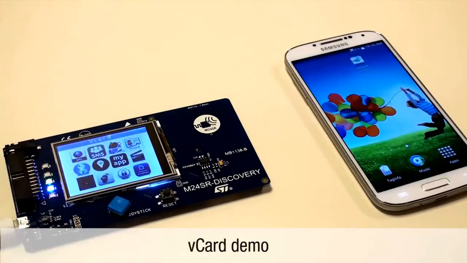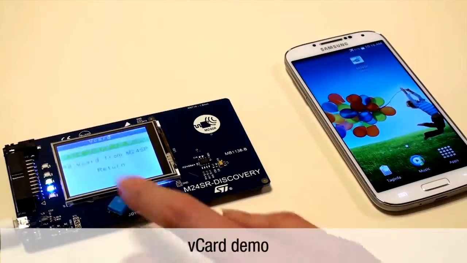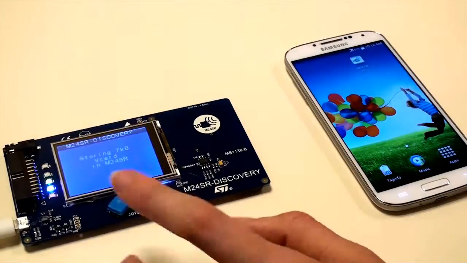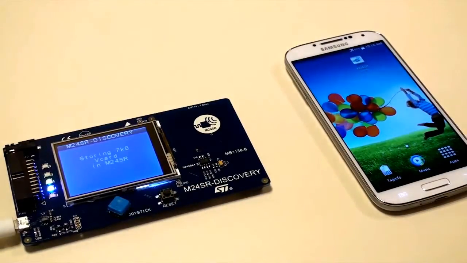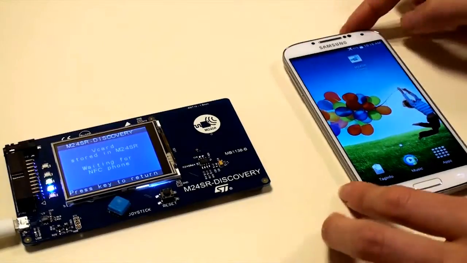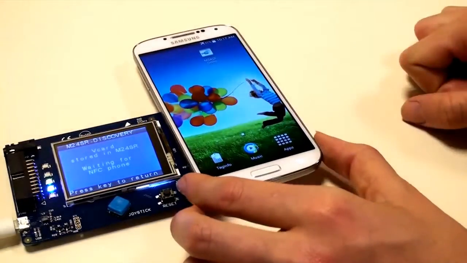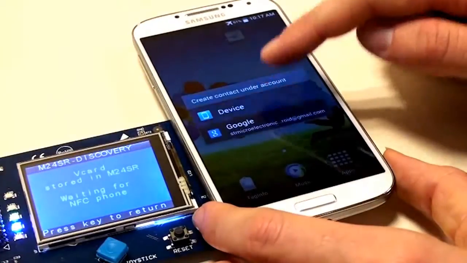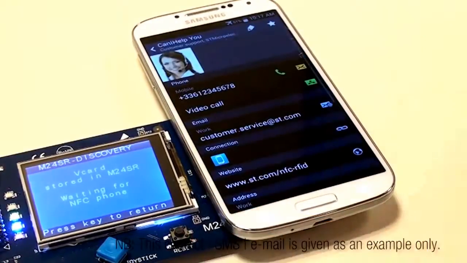Click on the icon Store vCard to get the vCard stored in the M24SR through the MCU I2C bus. Put the NFC-enabled phone near the M24SR Discovery board, and the customer support contact is stored in the phone, as you can see.